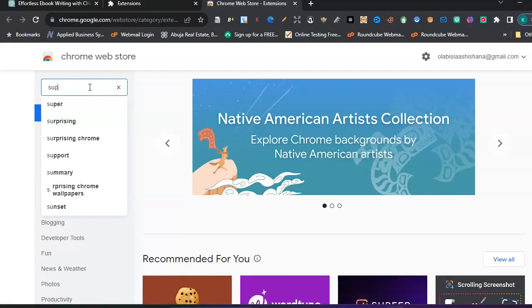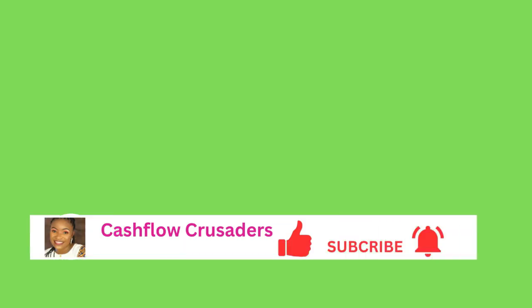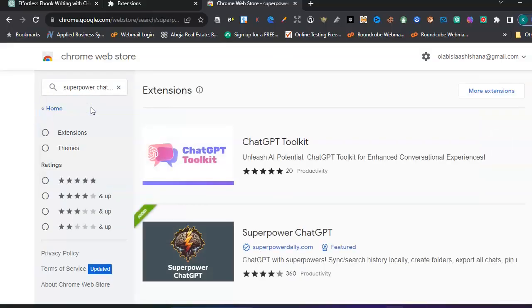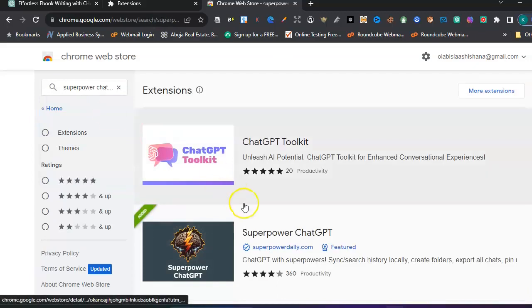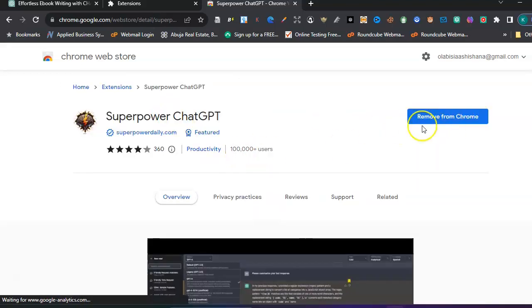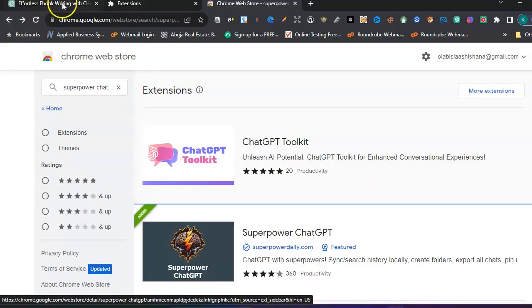So Super Power, you can see the prompt on the Super Power ChatGPT. This is the Oga Pata Pata of them all, and this is the one you want to download. So, remove from Chrome. I want to download. So now, after you've installed it, let's go to our ChatGPT.